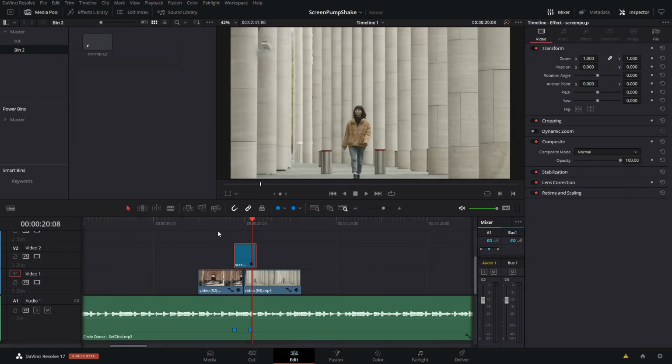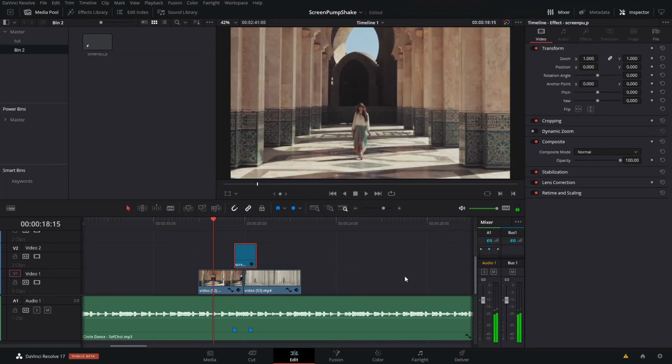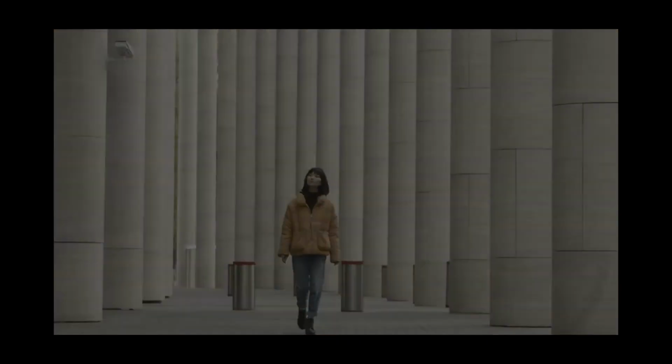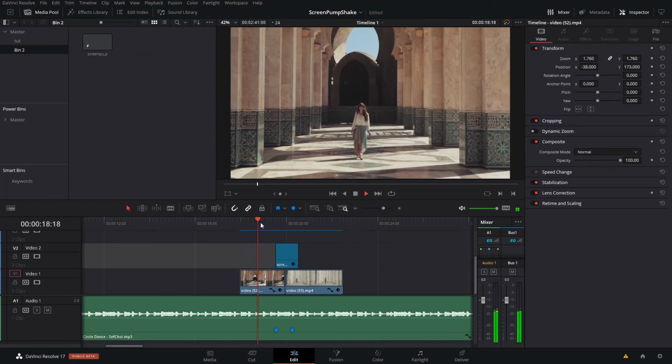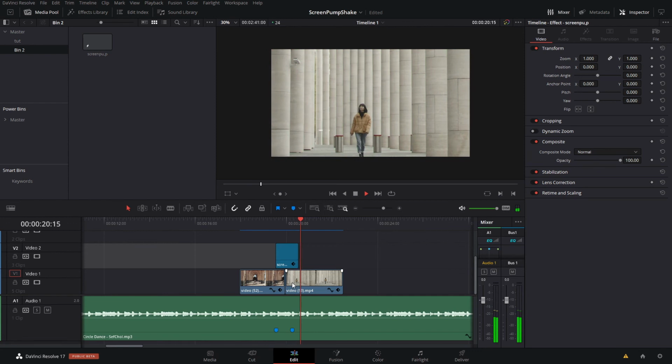We can go back and preview it and see if we like it. If we don't like it, we can go back in and always make changes. Okay, and that is what that looks like, and you'll see that here it activates at the same time that the actual beat is happening.